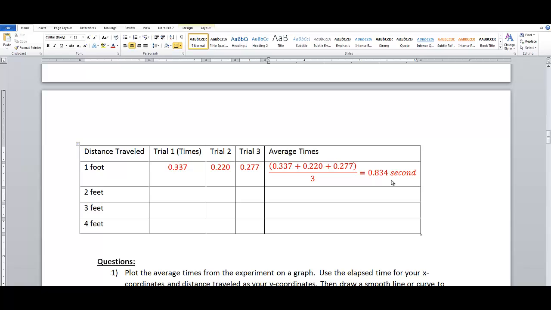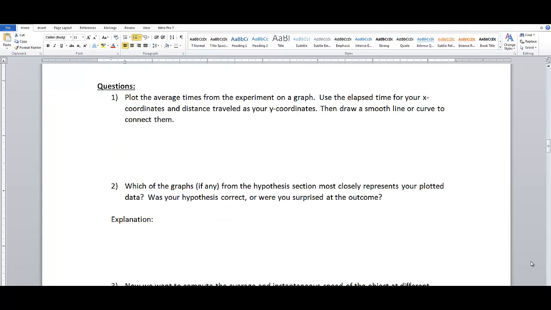Repeat the same calculation for the object rolling down at 2 feet, 3 feet, and 4 feet. Suppose in my experiment, the result comes out to be 1.3, 1.5, and 1.6 seconds. In question 1, you are asked to plot the graph of distance traveled versus average times.